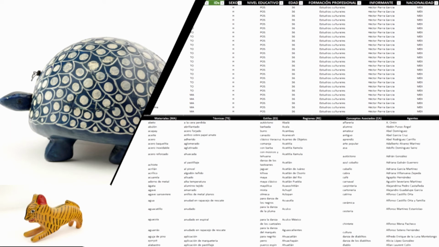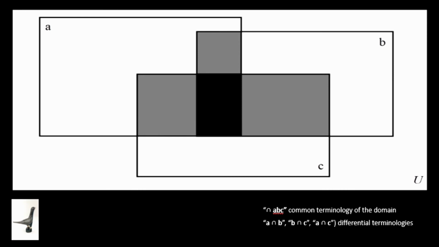As explained before, at this stage, only 5 lists will be worked on: work type, materials, techniques, styles, geographic names, and associated concepts, leaving the list of agents for other stages of the research. The result of this information crossing can be graphically represented as follows, where the intersection of the terminology documented in labels set A, the available terminology set B, and the terminology documented in the corpus set C can be seen in black, ABC, and represents the common terminology of the domain.